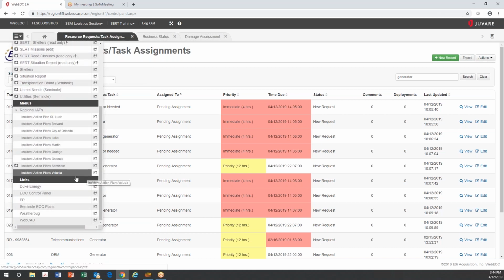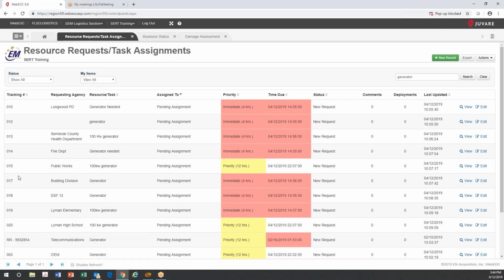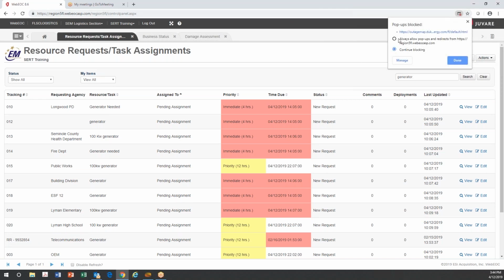You also have links within the system. Links are exactly what they seem like. It's a quick link to an outside resource. Rather than having to go up into a separate web browser and do a Google search for it, you have it here as a quick link. An important note, if you click on a quick link and it does not open, check and make sure that you have browser pop-ups enabled for WebEOC.